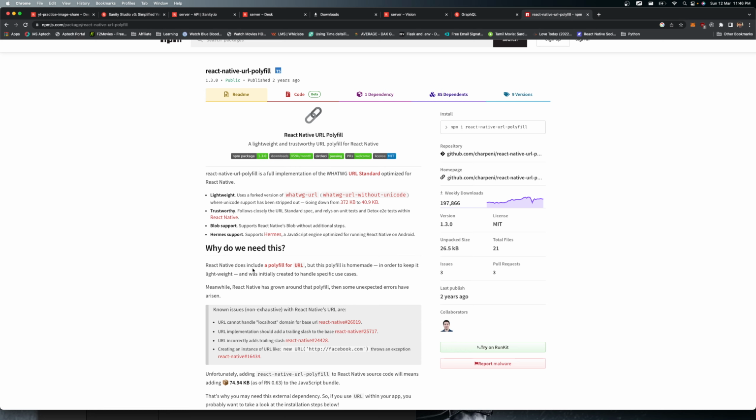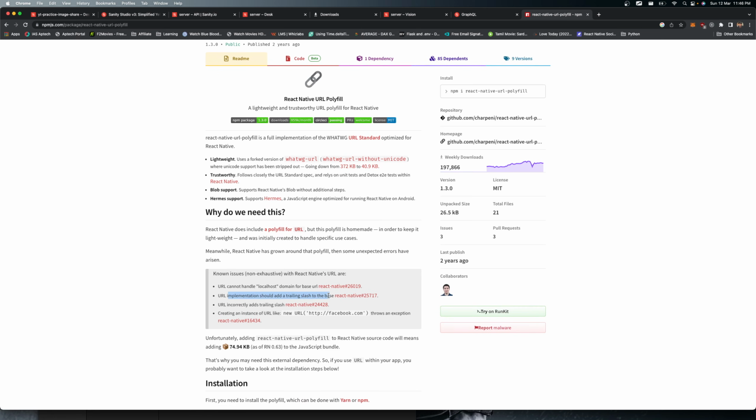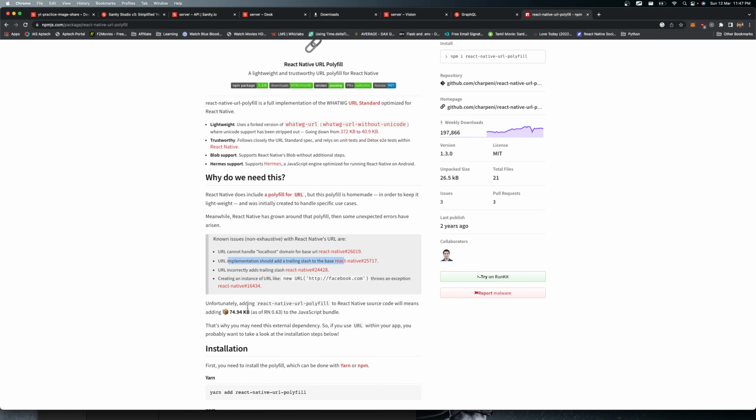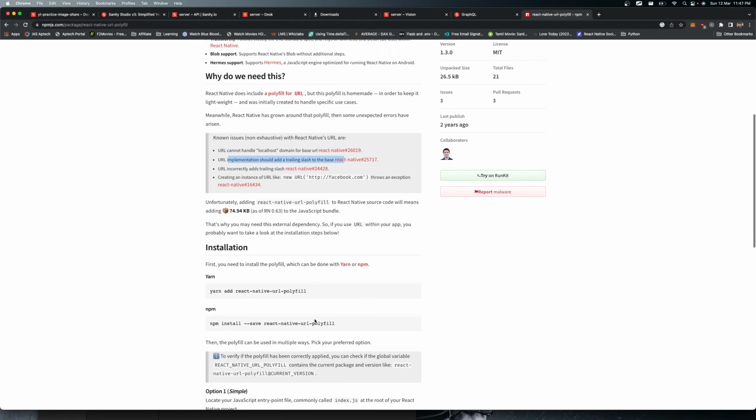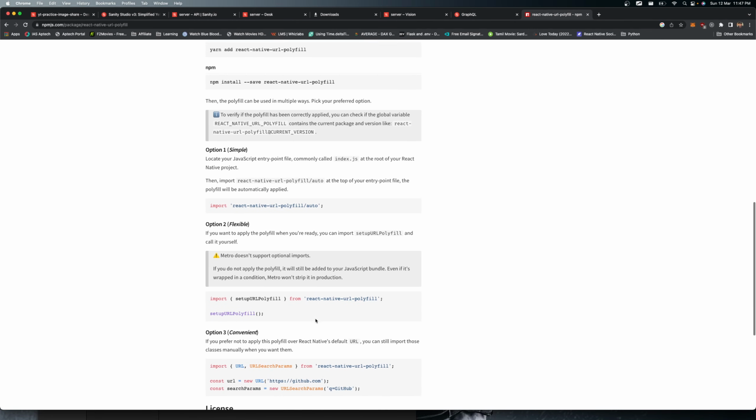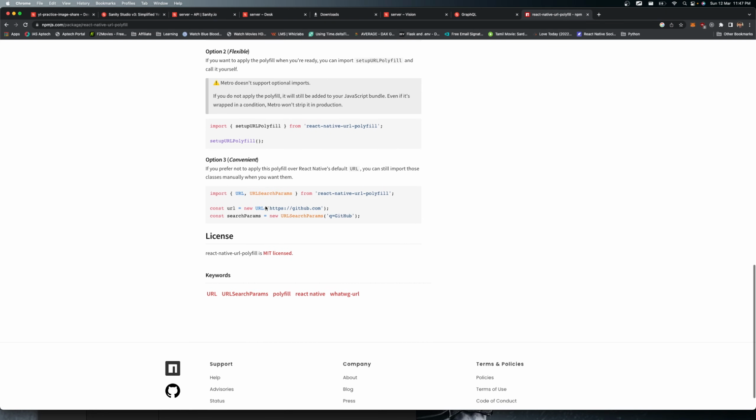React Native does include a polyfill for the URL, but the polyfill is homemade in order to keep it lightweight. That's why we need it. So please go through the documentation over here on how to add and how to use it, and all the information on how to set up everything.